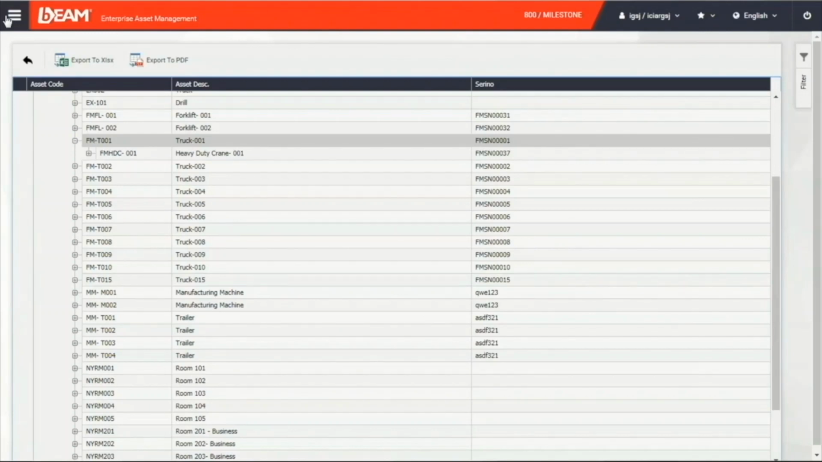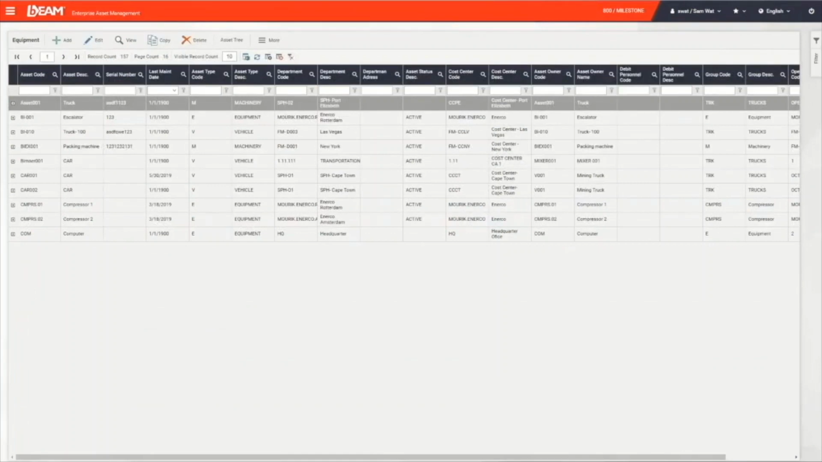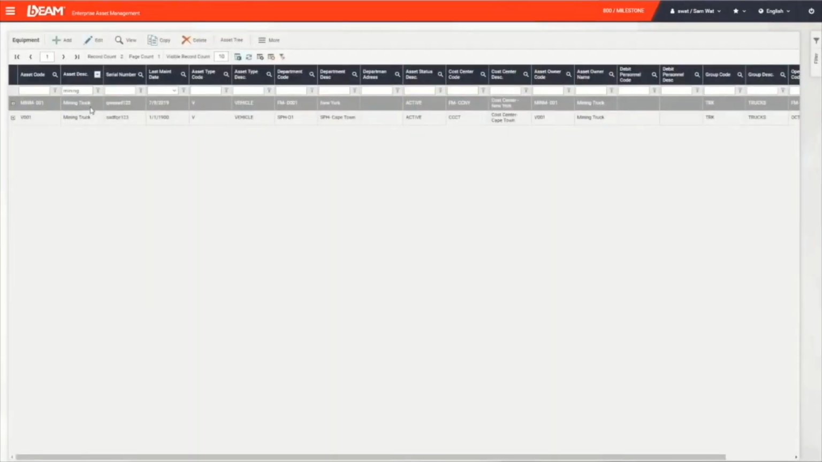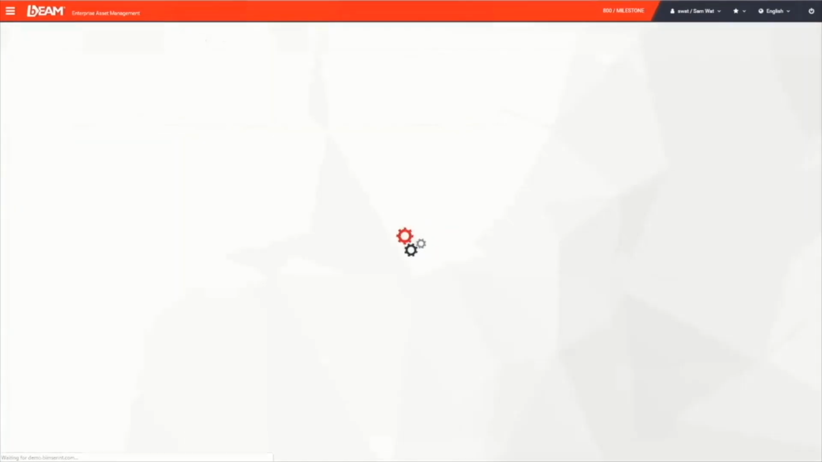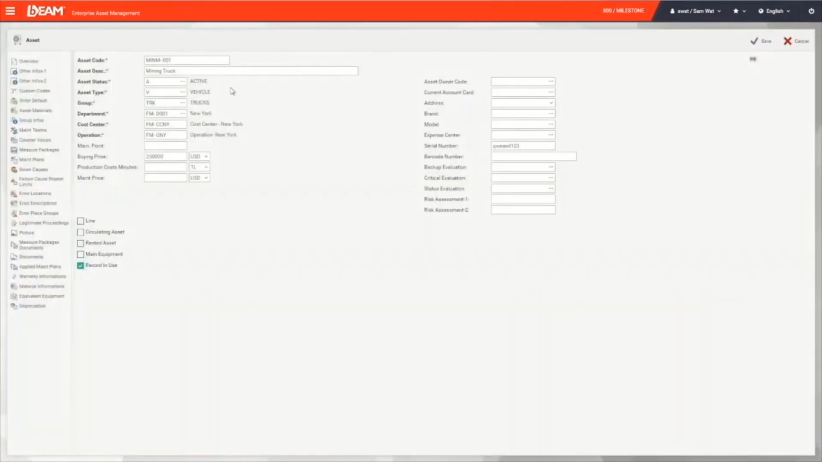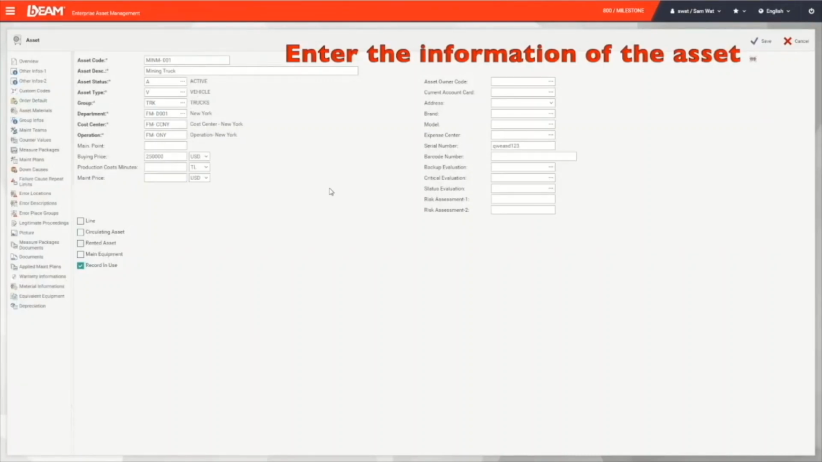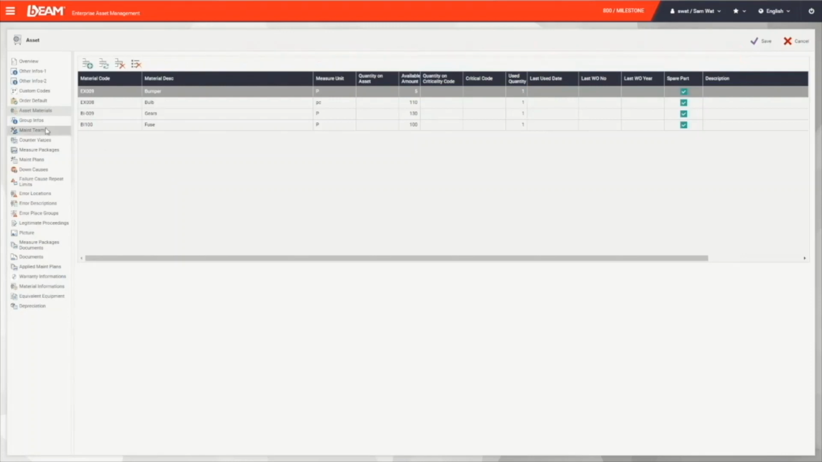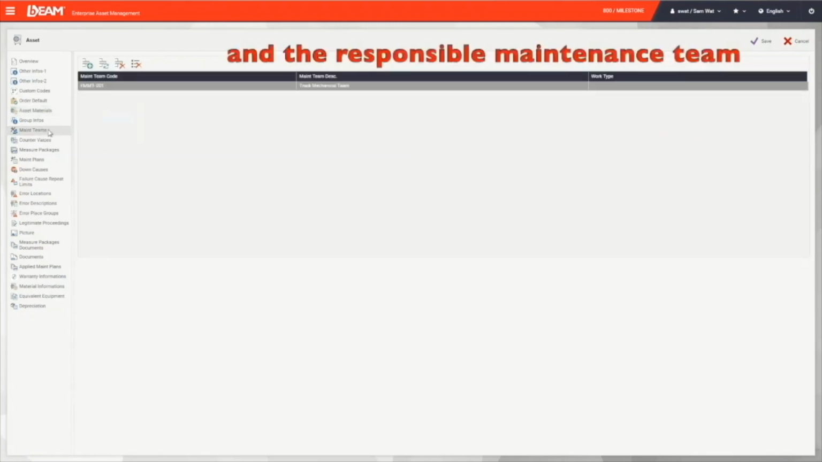Let us go to the asset list now. This list records all the information of your assets. You can simply click the Add button to create a new asset in the system. Right now, you can enter a unique asset code, asset name, status, department, location, brand, model, and buying price. Furthermore, you can define the material that will be used by this new asset and the responsible maintenance team. You can also enter insurance and inspection information here.